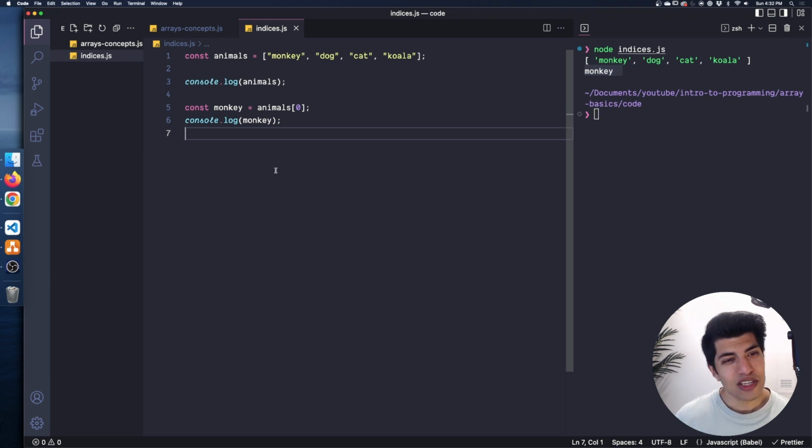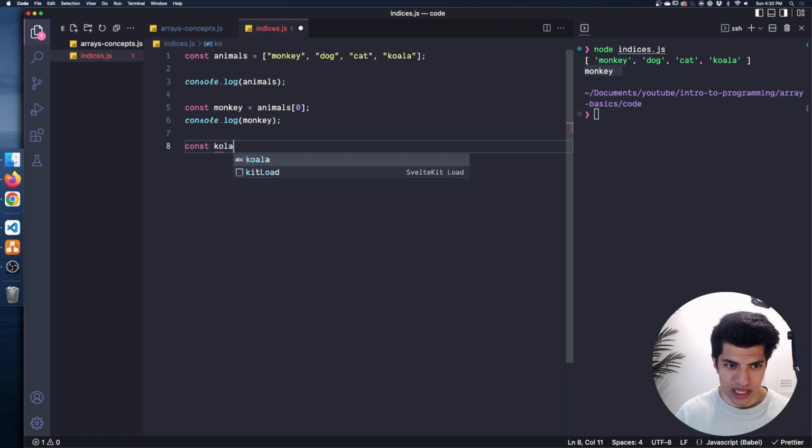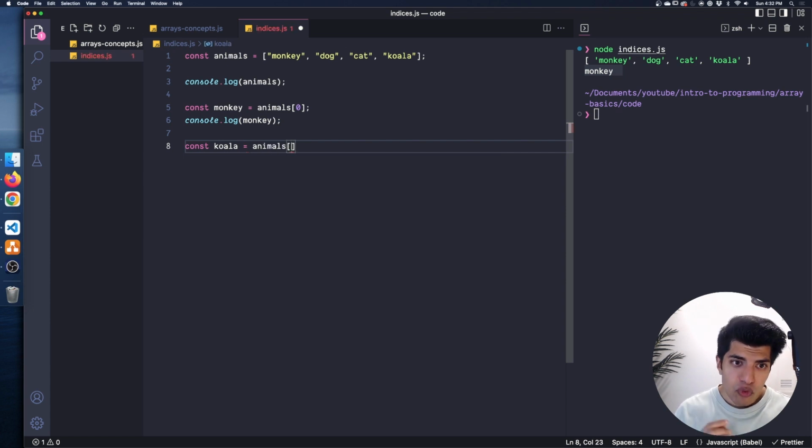So really quick, I'd like you to try to figure out how would you grab koala. If you give that a chance, you hopefully came up with something like this: koala, and we want to index into animals. And if we count from the start, let's see what we get. We're getting 0, then 1, then 2, then 3. So I'm going to index into the animals array at index number 3 to grab that string in this case, and I'm going to console log it out.